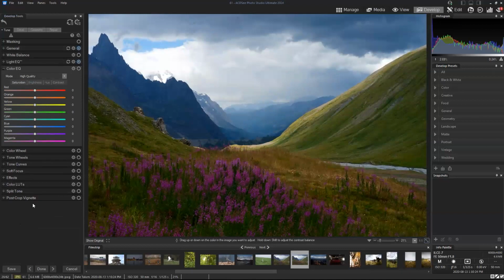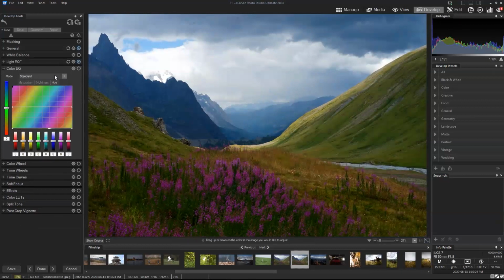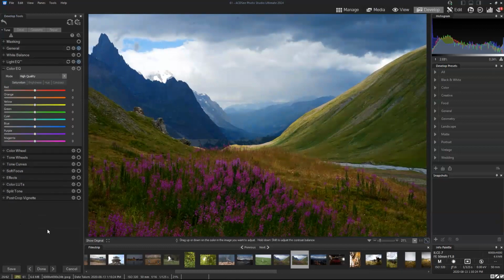And in Color EQ, what you'll see once you open it is two different modes. The standard mode, which is the original Color EQ, and then you will see the high quality mode. The high quality mode uses newer, more modern color models, so it's easier to edit color that way. It's more perceptive and it's a higher quality adjustment.